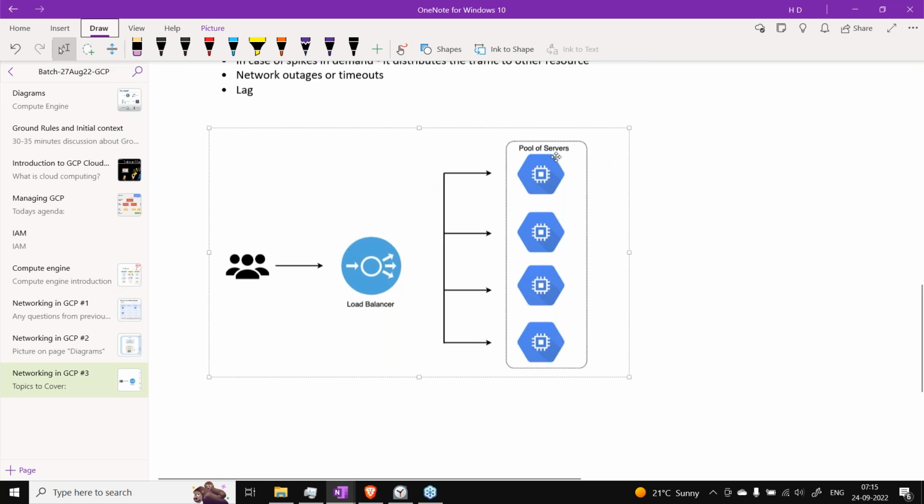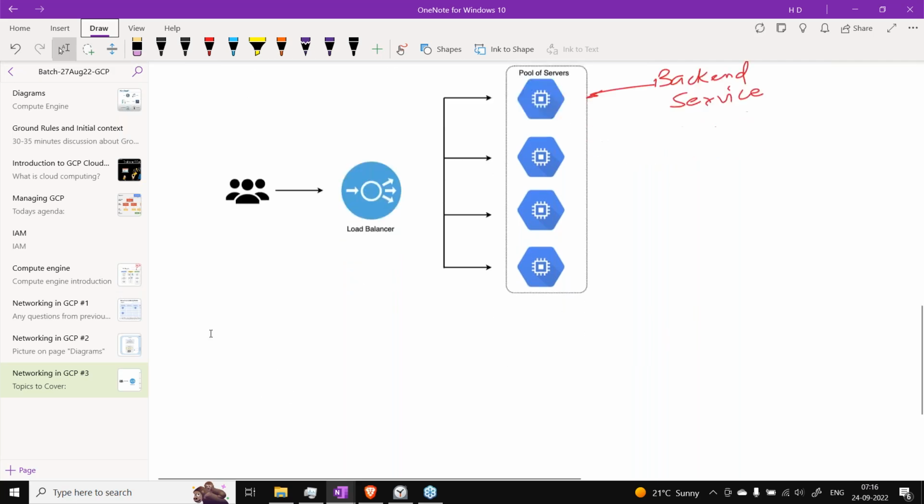So it's a pool of servers that we create. This is called, we will come to this, the backend service. So one of the VMs, one of the instances from the backend service, will be selected by the load balancer to serve that particular request, right?